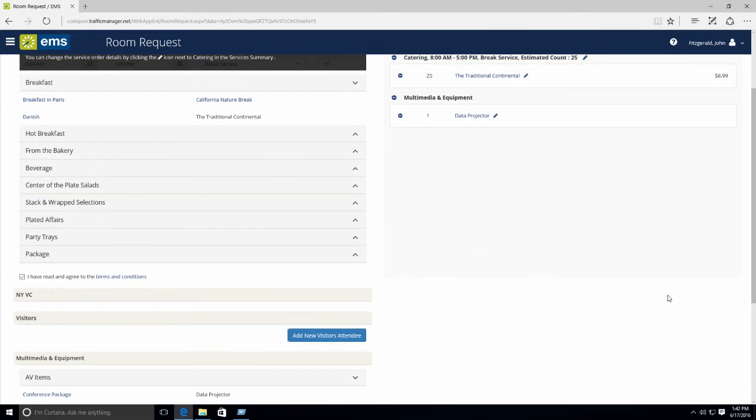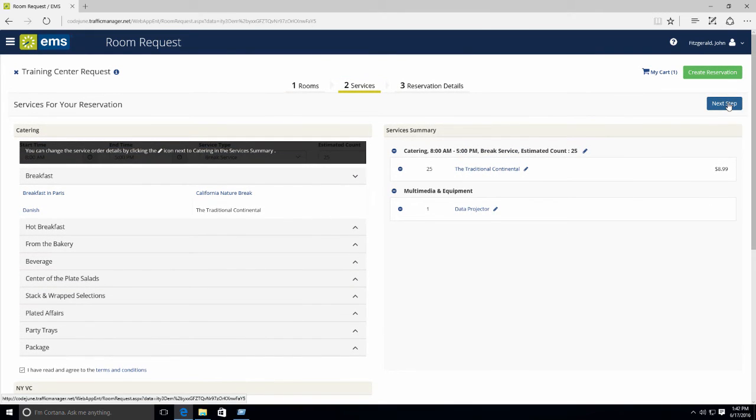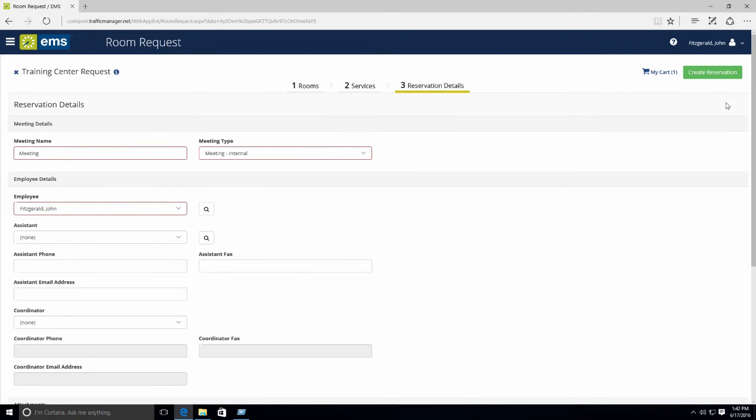We're going to go to the next step, and from here we can add in additional reservation details. In this case, we're going to put the name of our meeting in. And optionally, if we had other user-defined fields, we could fill out this information for tracking purposes.